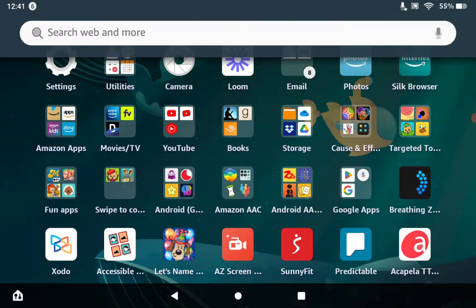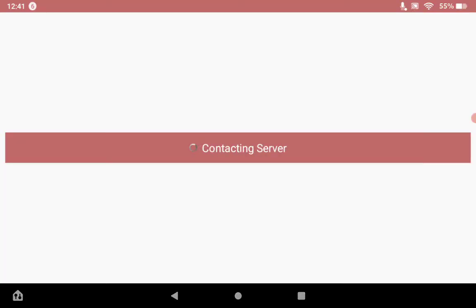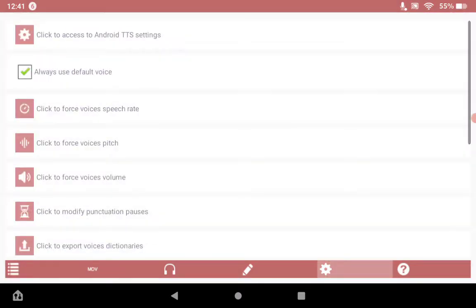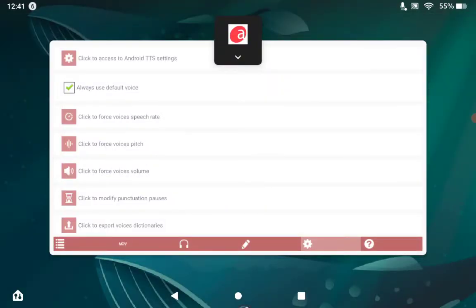Make sure that you download the Acapela app from the Google Play App Store. And then you'll go through the process of purchasing and downloading, fully installing whatever Acapela voices that you want. So I've purchased Josh and Ella. And right now you can see the heart is on Ella, which means that's set as my voice. I also went over here and checked always use default voice.